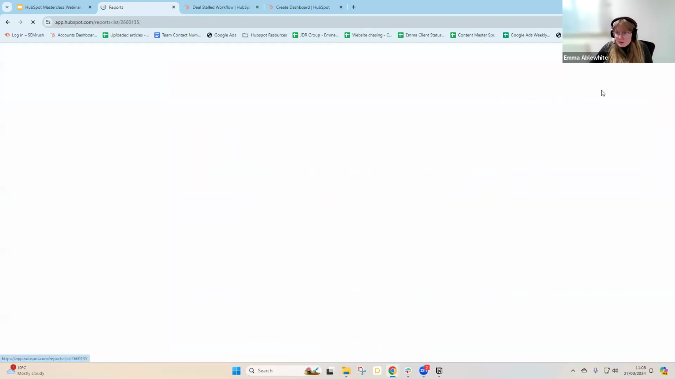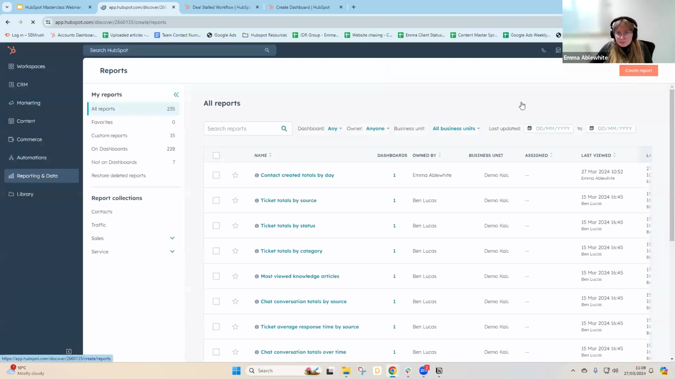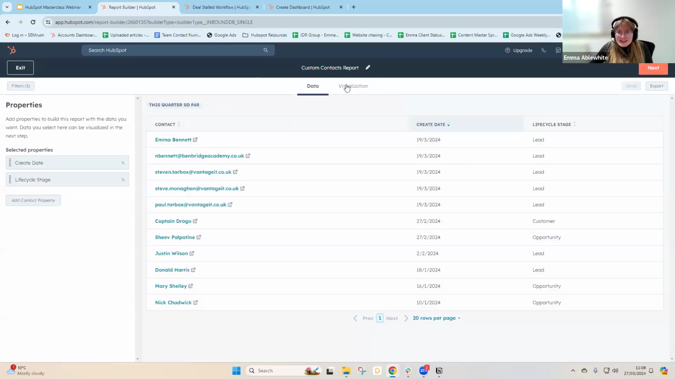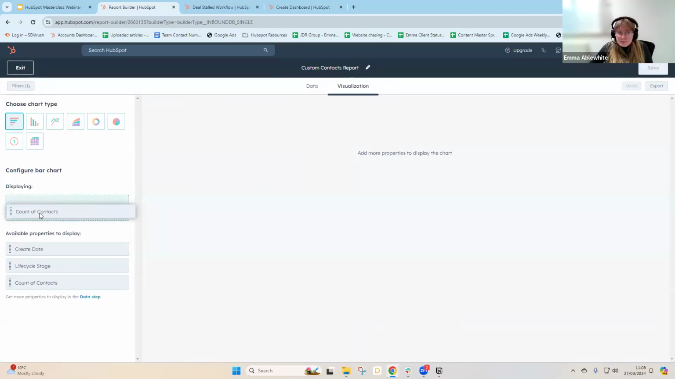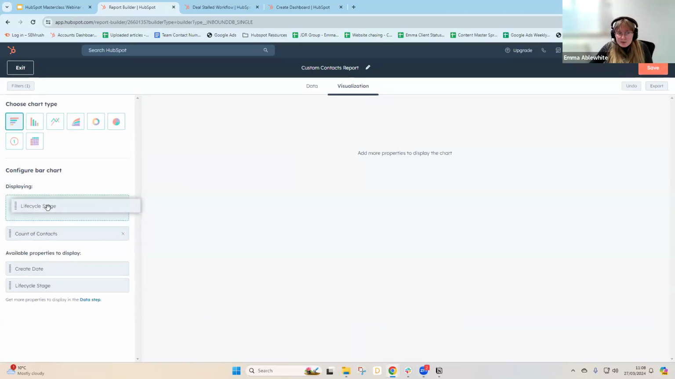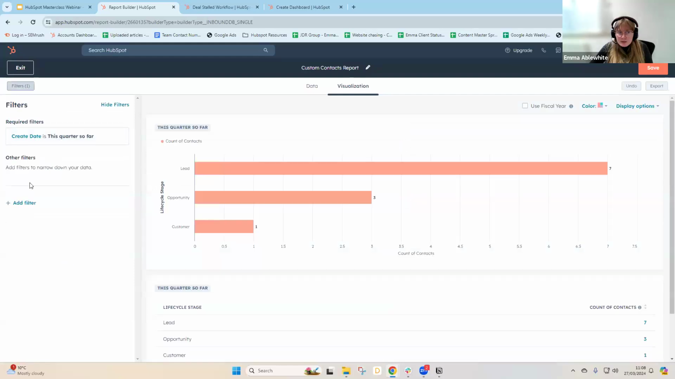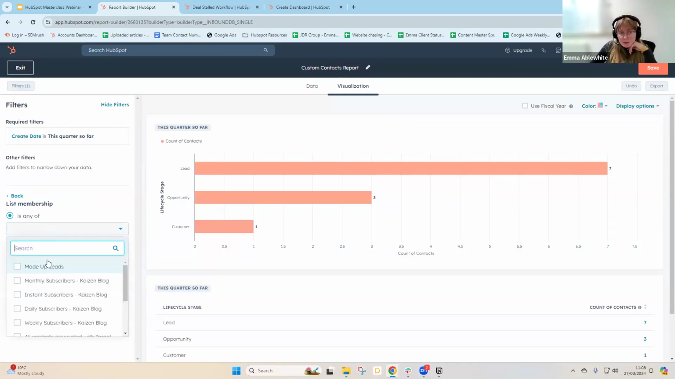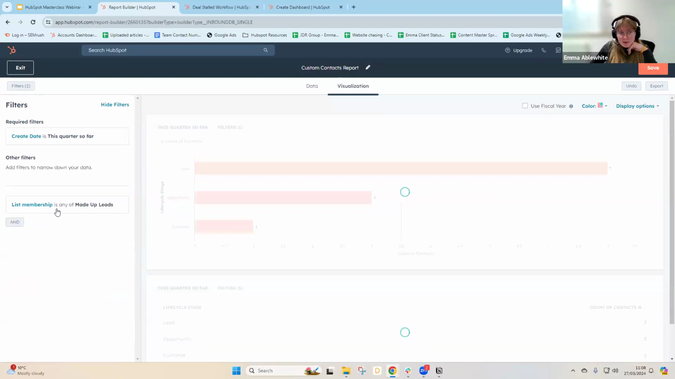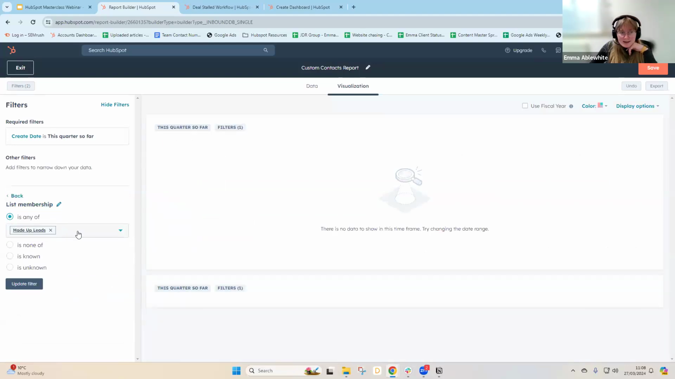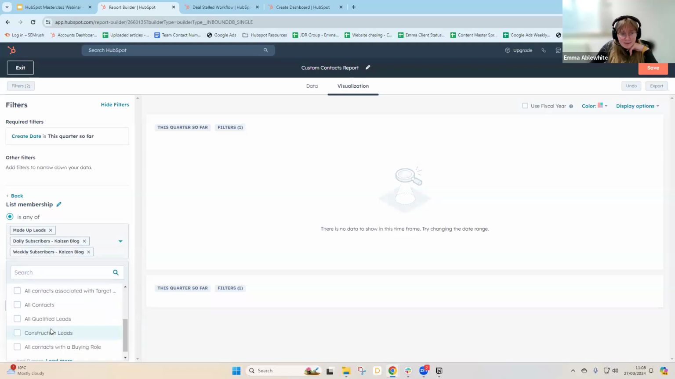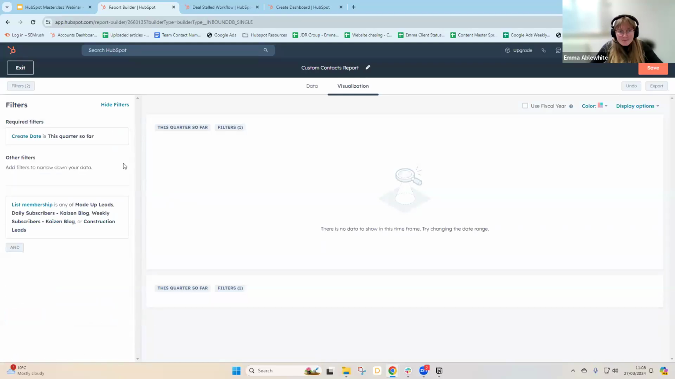If we go into the reports. Sorry, I'm moving very quickly through this step. If you create a report and you just want, say, the count of contacts, maybe by life cycle stage, your filter is going to be based on a specific list membership. So let's say we want to find anyone who is on this made up leads list. We might not have anybody on there. Let's see who else we can find from some of the lists in this account.